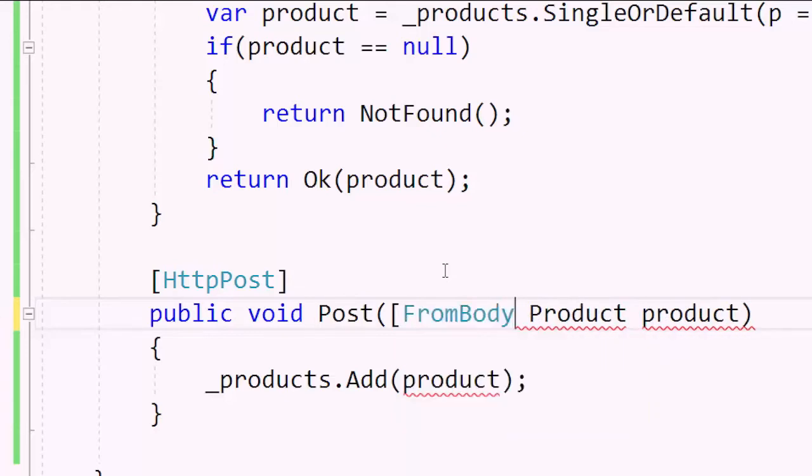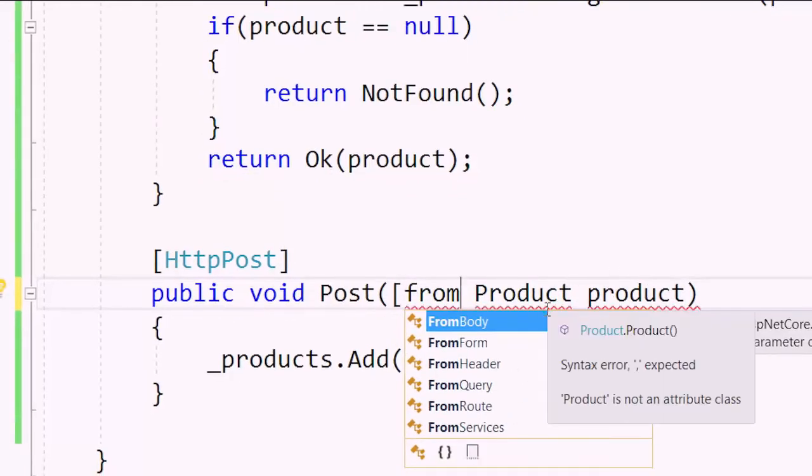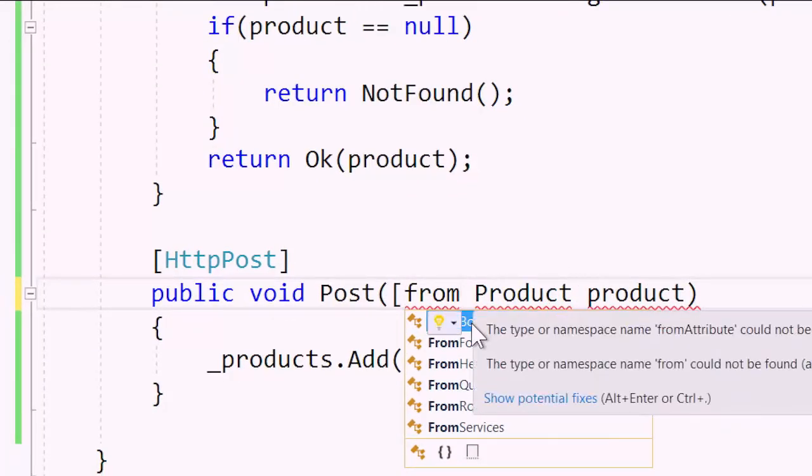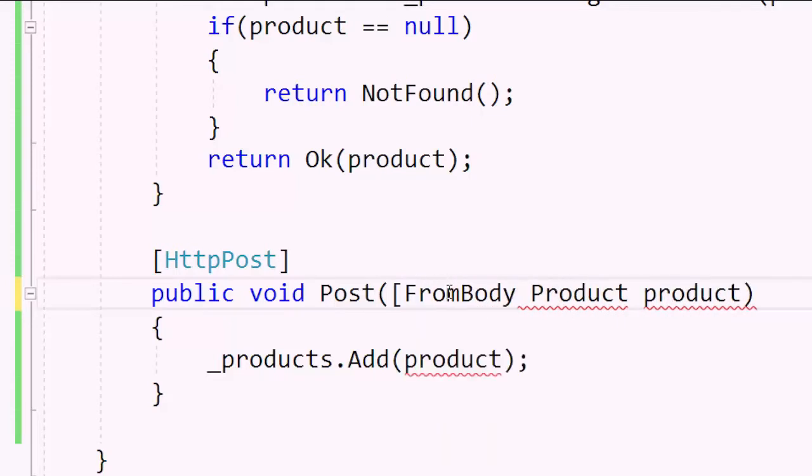The information is not coming from a form. You see that when I type from, look what it actually said there, from header, from query. Where's this thing coming from? From the body. It could come from all kinds of places. You can model bind from anywhere, but we're going to go and say from body.